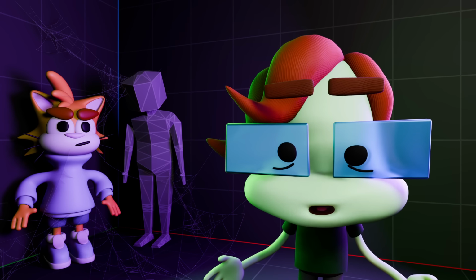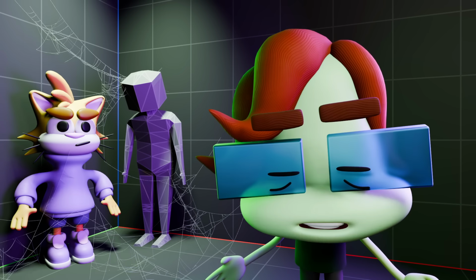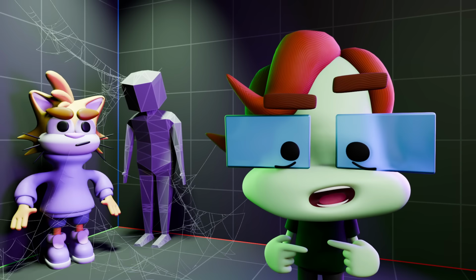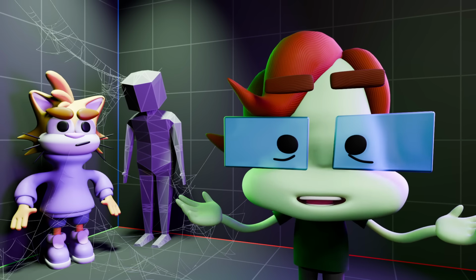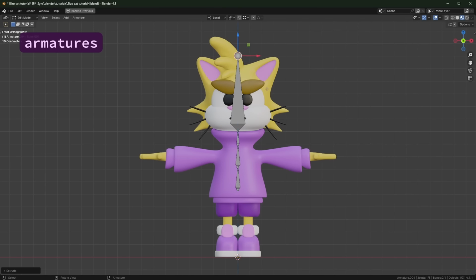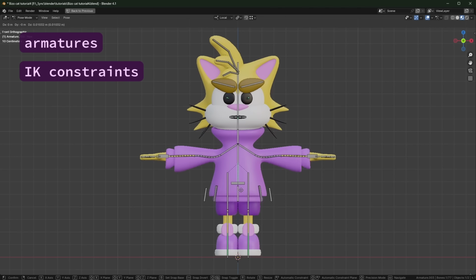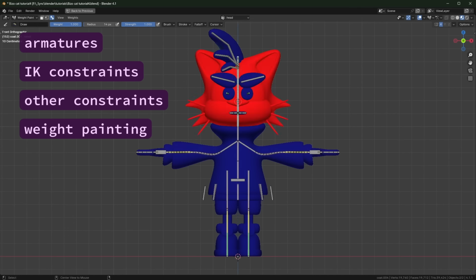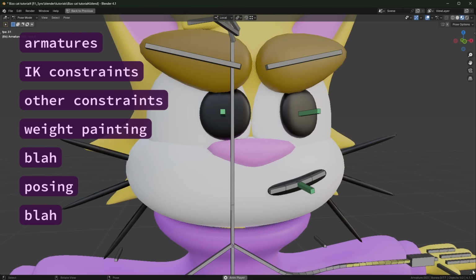If you watched the last video, then you have these characters politely standing still, and you probably want to make them move around and stuff. So we're going to do some rigging to make that happen. I'll cover making an armature, setting up IK constraints, some other constraint stuff, weight painting tips, and plenty of other little things sprinkled in there.